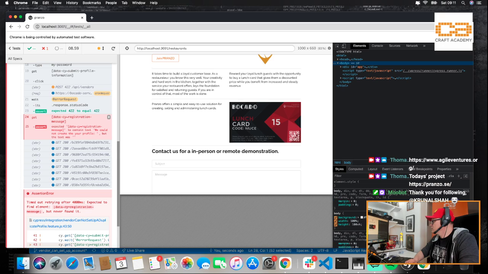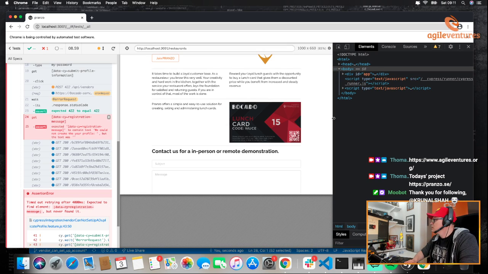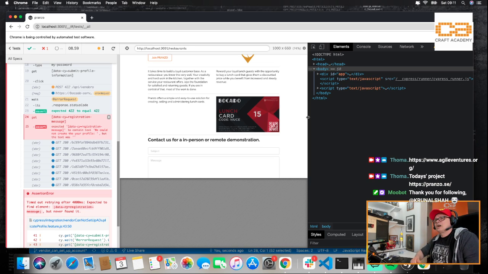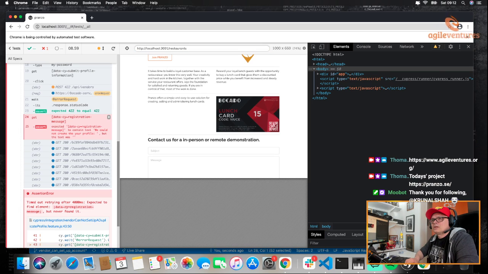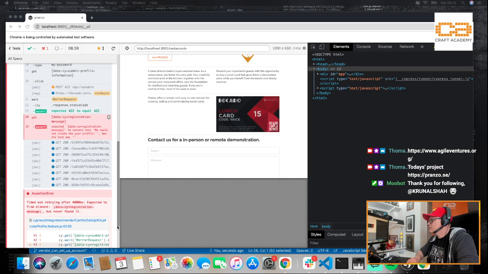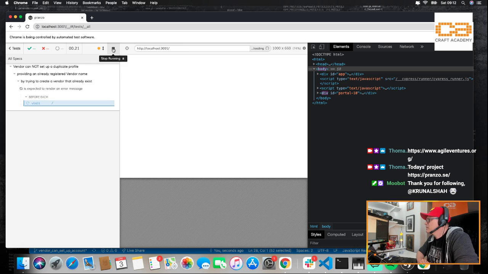Can I please get rid of this? I don't need this for anything. Make this a little bigger, perhaps. The good thing with Cypress is that we can actually use our developer tools, which will help us a lot in our development. Okay, so let's run this test again, and the debugger should kick in one way or another, hopefully.